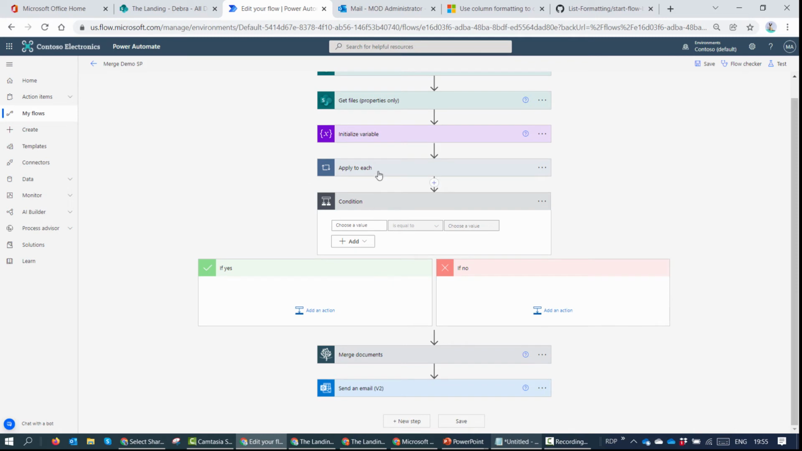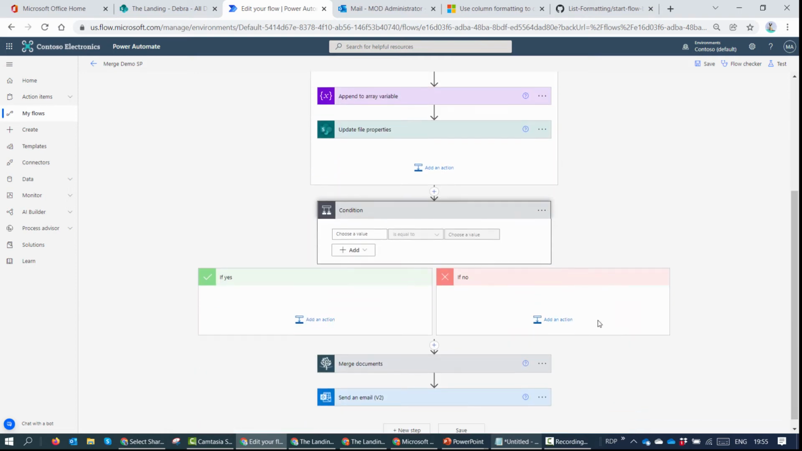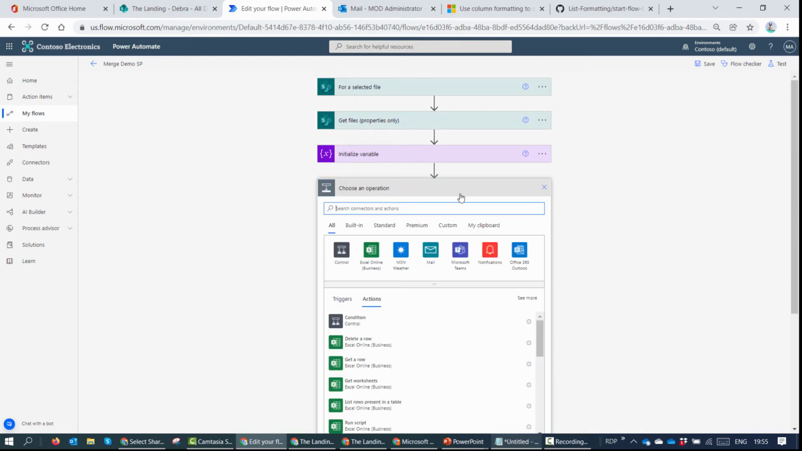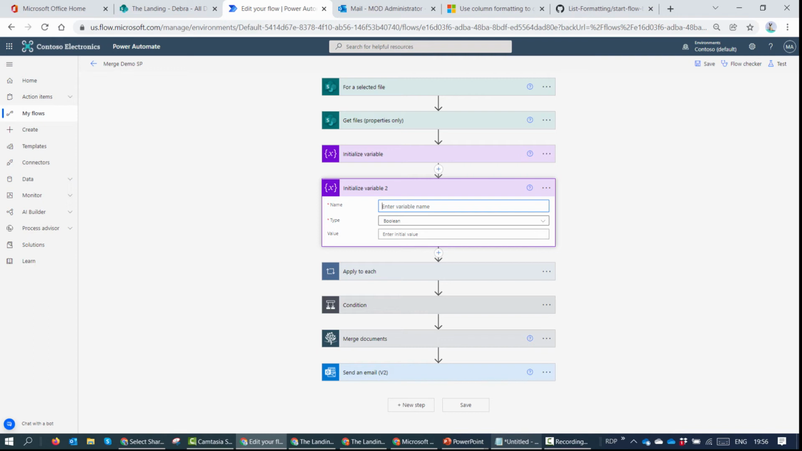So I'll add a condition. However, how will we check the number of files? Does the apply to each loop return how many loops it did? The answer is no. We need to apply some logic. We need to count the number of loops. How will we do that? To do that, we need to initialize a variable of type integer, because we need to count the number of files. So I'll say count files, and I'll say integer.